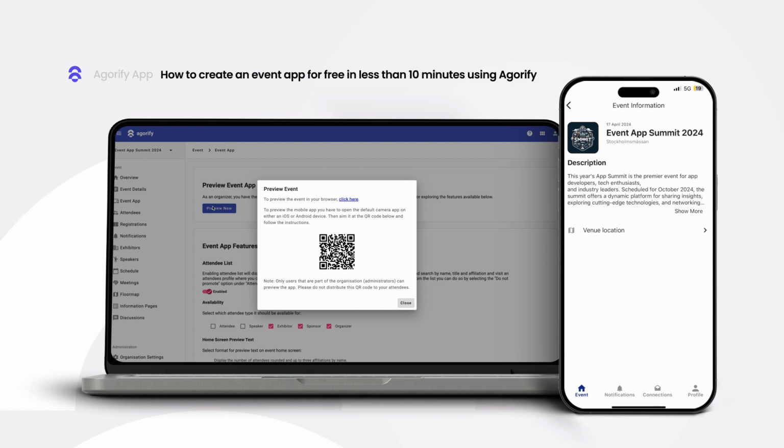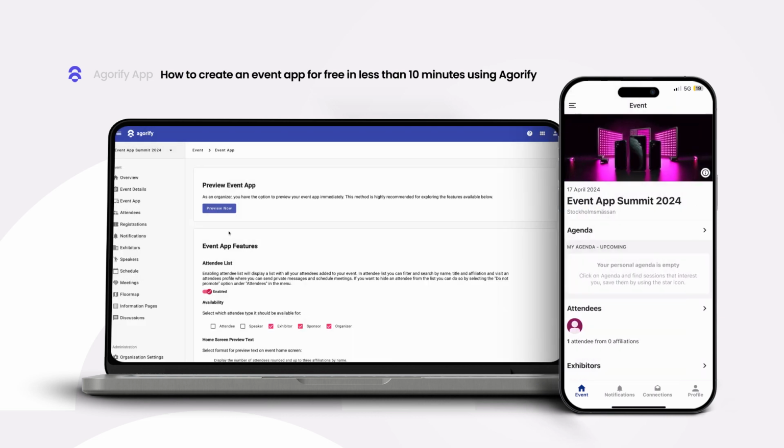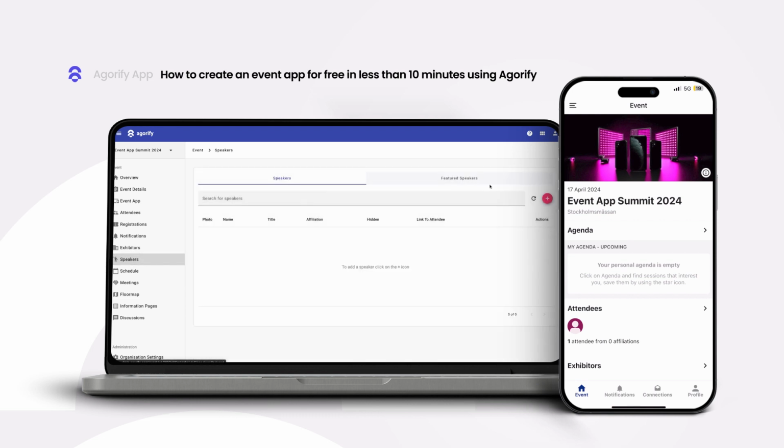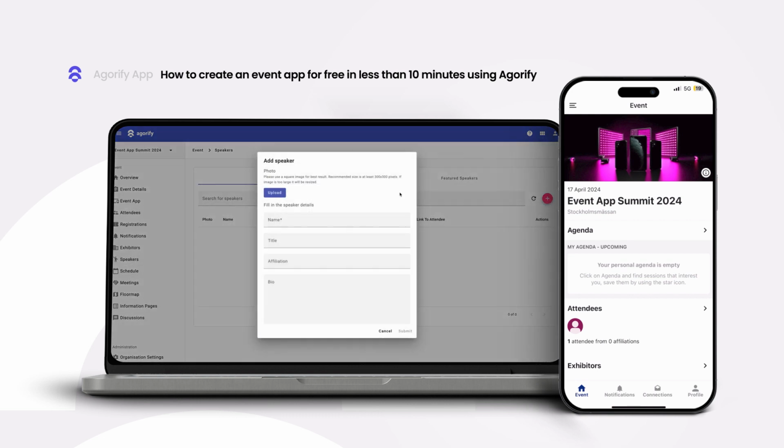Now, let's keep building out our event. Time to add some speakers. Navigate to Speakers from the left menu. Click the pink button to add a new speaker. Enter their name, title, and bio. You can add multiple speakers this way.